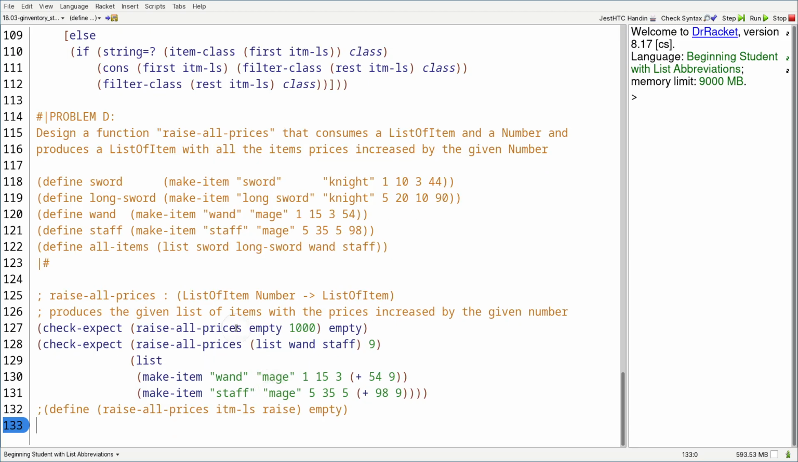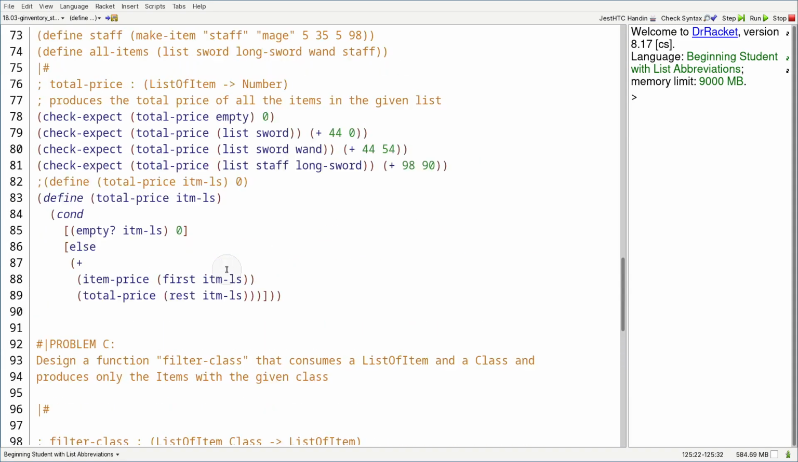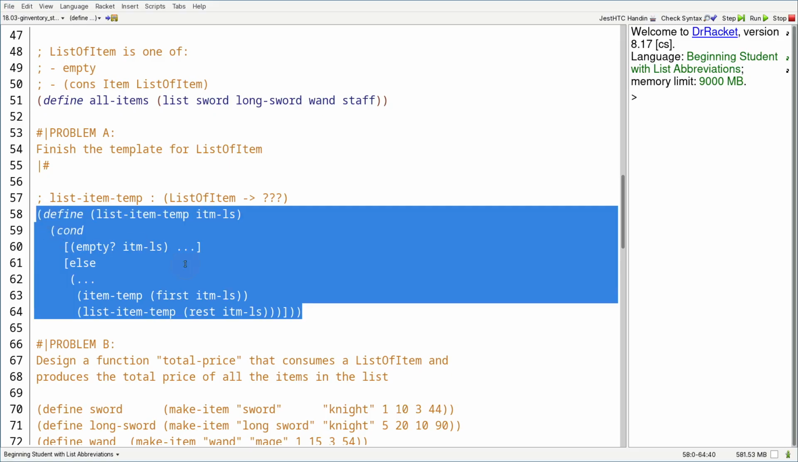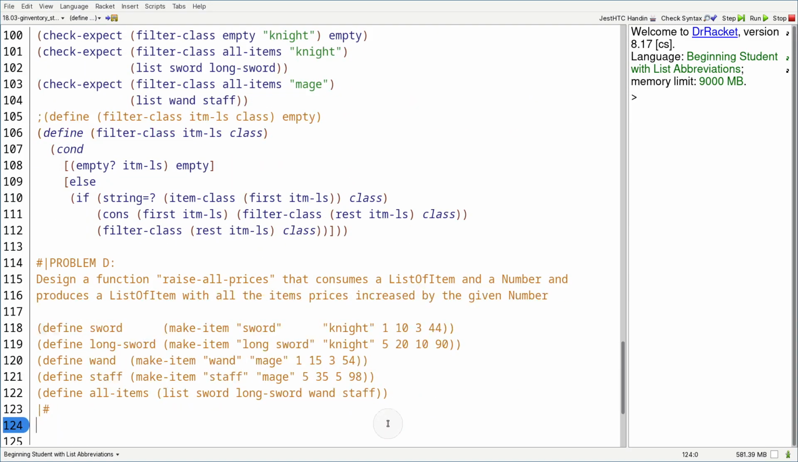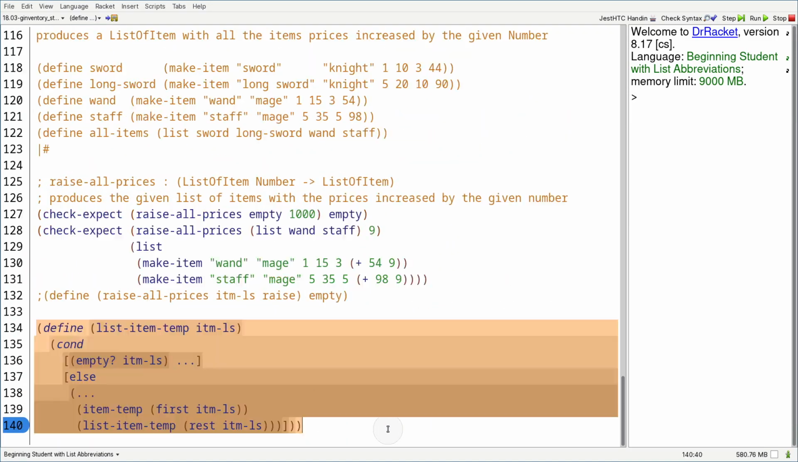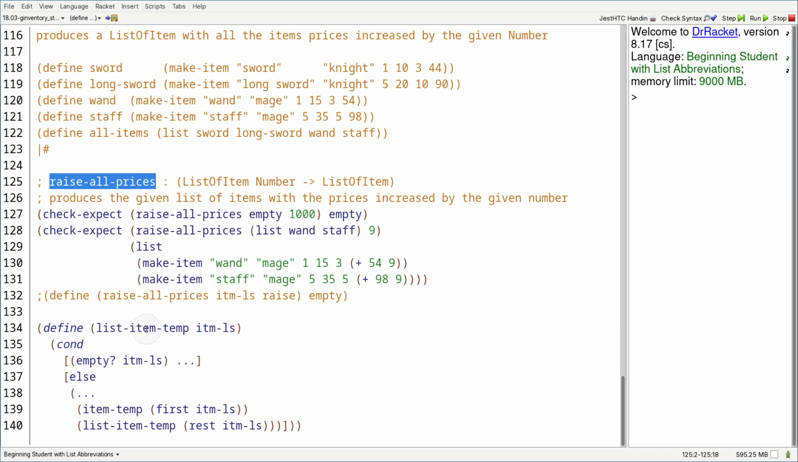All right, let's grab the template for a list of item. Here it is. Going to paste it down. Something that we scaffolded in problem A. Raise all prices consumes the item list itself and also a number. So it's going to be the raise.